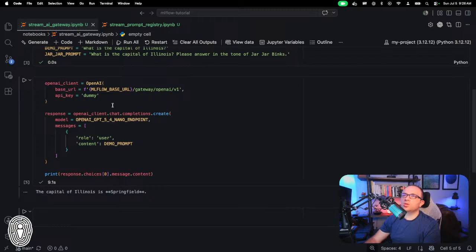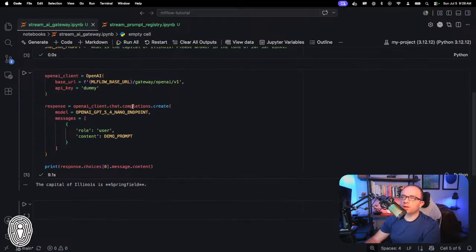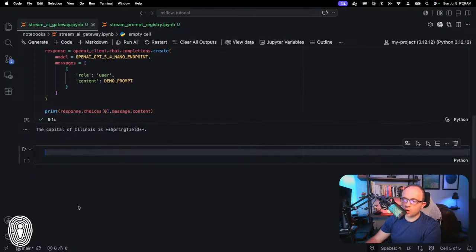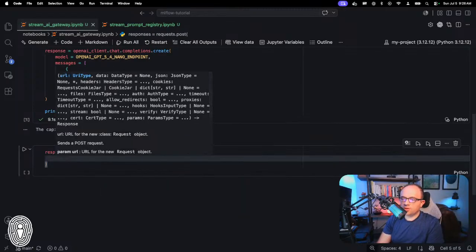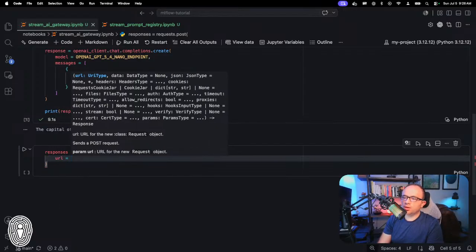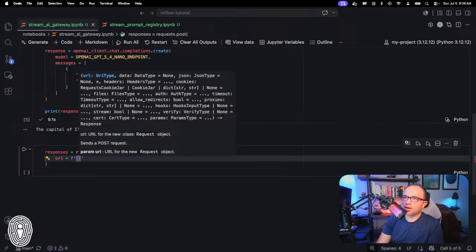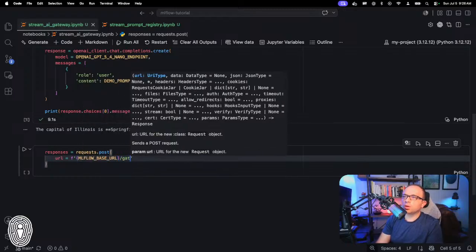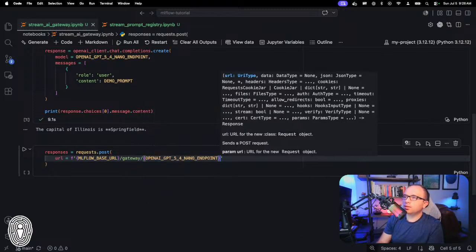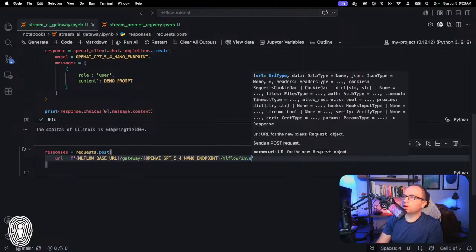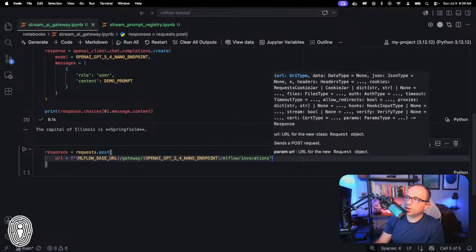All right, so we demonstrated how to invoke the OpenAI endpoint through the Python client. Let's demonstrate now how to do it as a curl request, or I'm sorry, through the requests Python library. So we're going to do responses equals requests.post, and this is just to give you a robust flavoring of the various ways in which you can invoke the AI gateway here. So we're going to do gateway/OpenAI nano/MLflow/invocations. So that is the URL.